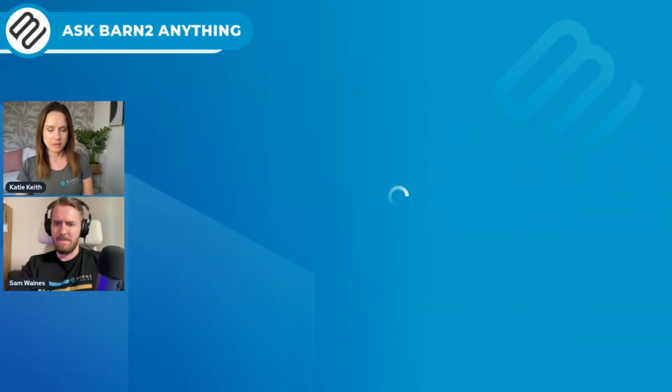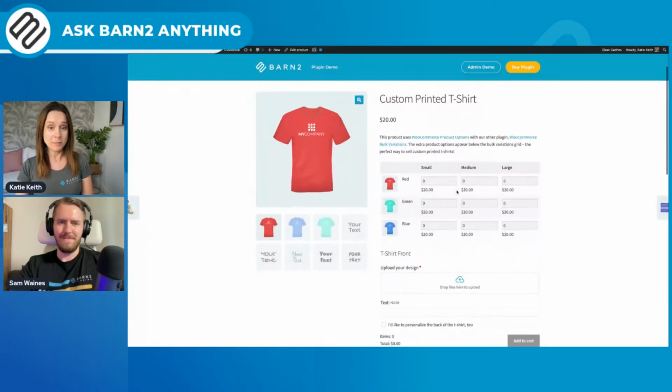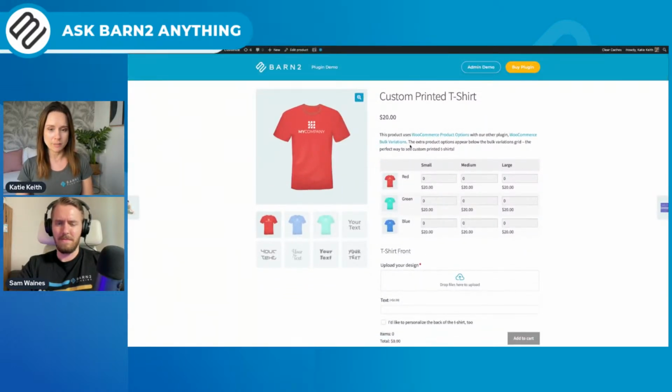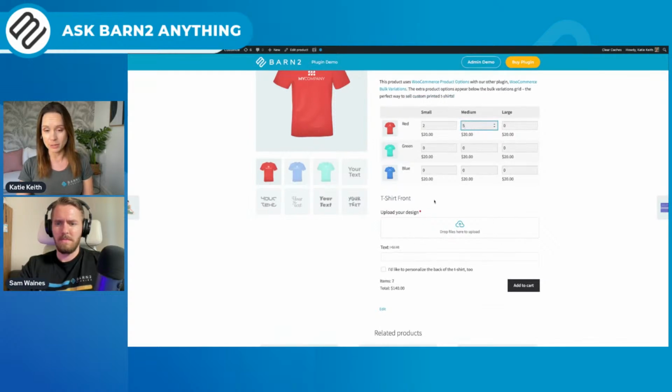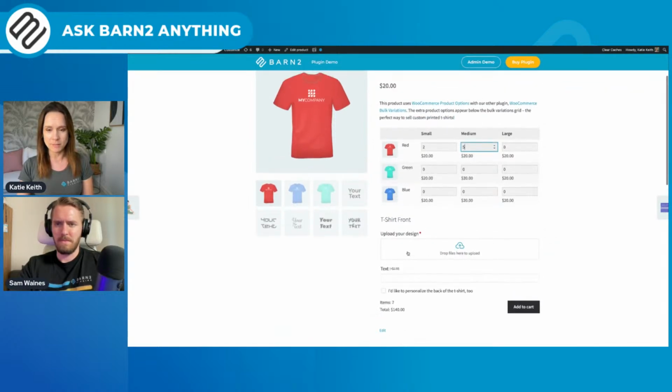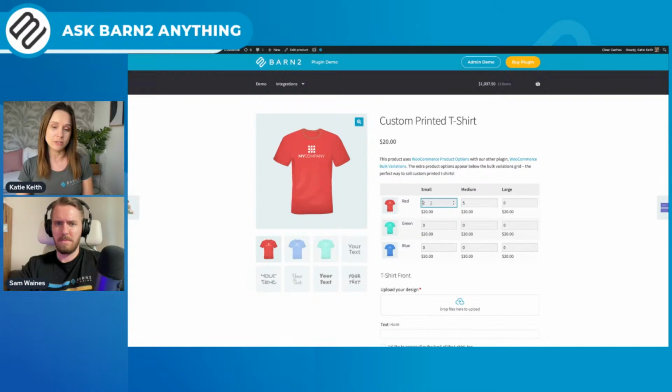There we go. So this is similar to Sam's product, but instead of using normal variations or product options to do the sizes and colors, this one uses our WooCommerce Bulk Variations plugin to create this grid with the colors and the sizes. When you go to websites that allow people to customize clothing, you very often see a grid just like this one. And you've got the product options below that are just like the ones that Sam did. This is an alternate way to display the sizes and all the colors.